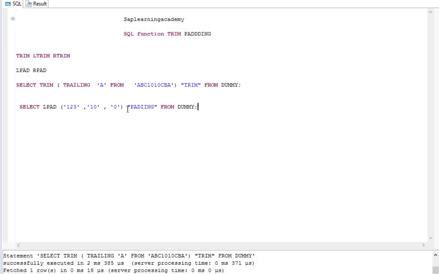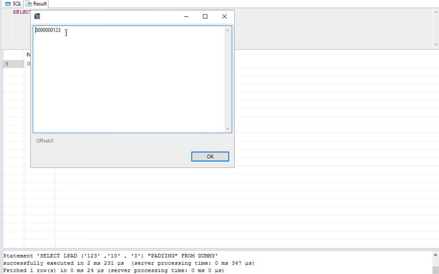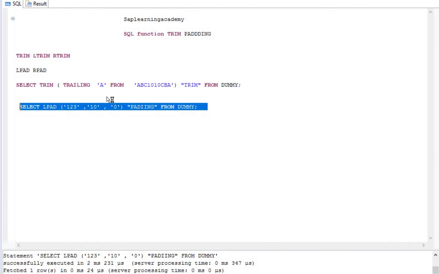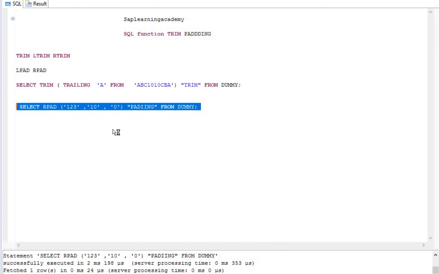now if I execute this one, what is going to happen? You can see that 0s have been added before your string. It was 1 2 3, now zeros have been added, and the total has become 10 in length. Now if I do the similar thing on the right side, with rpad, it is going to pad on the right side. You can see that it has been added. In this way we can do padding, whether it's left padding or right padding.